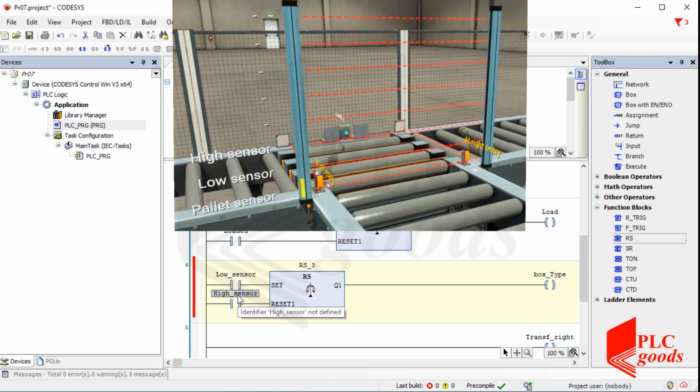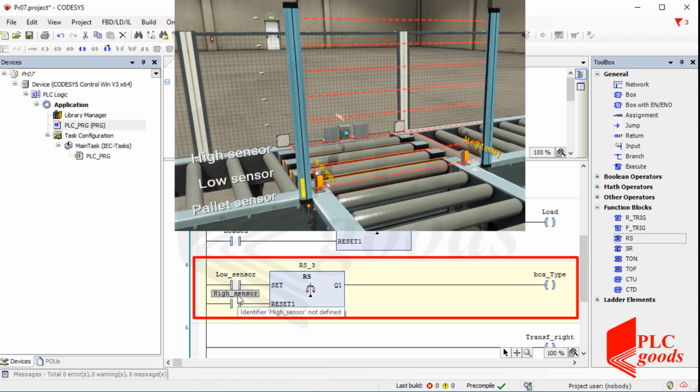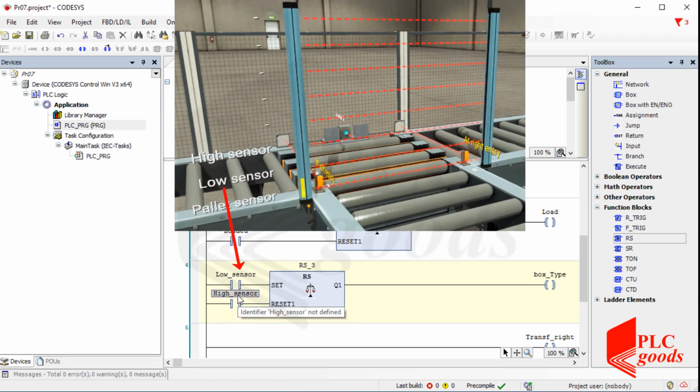Alright, based on this part of my program, if only the low sensor is activated, this memory, box_type, will be set to 1, to indicate the current box on the chain transfer is small. If the current box is large, both sensors will be activated. Because I've used the RS function, the output will reset to 0, to indicate the current box is large.